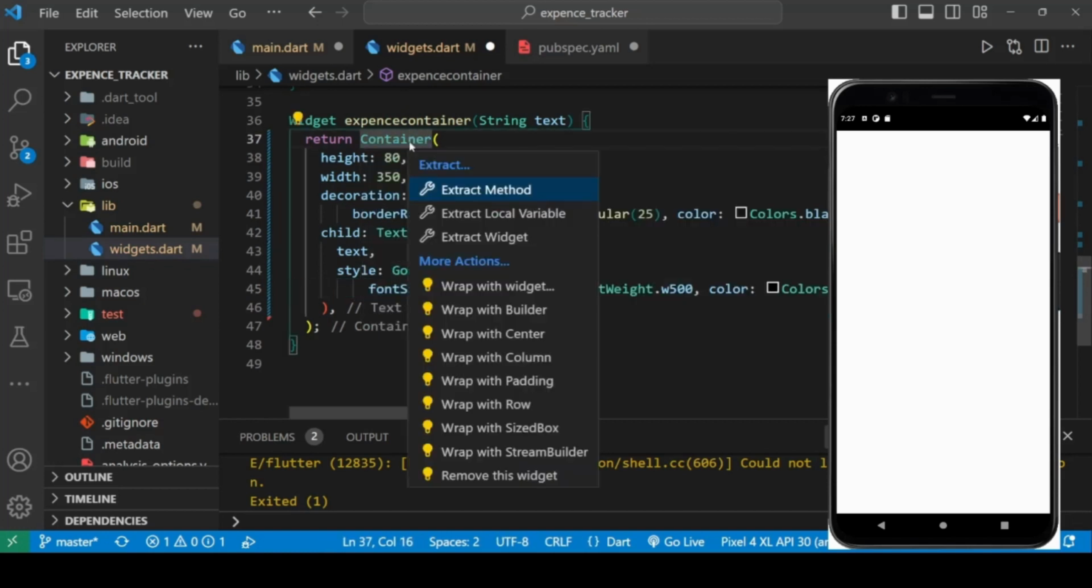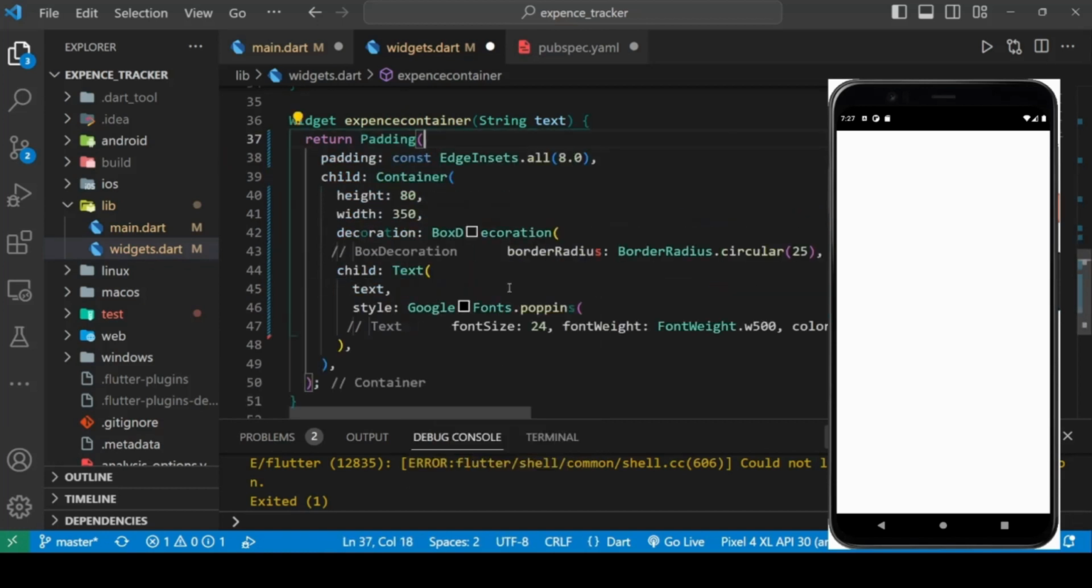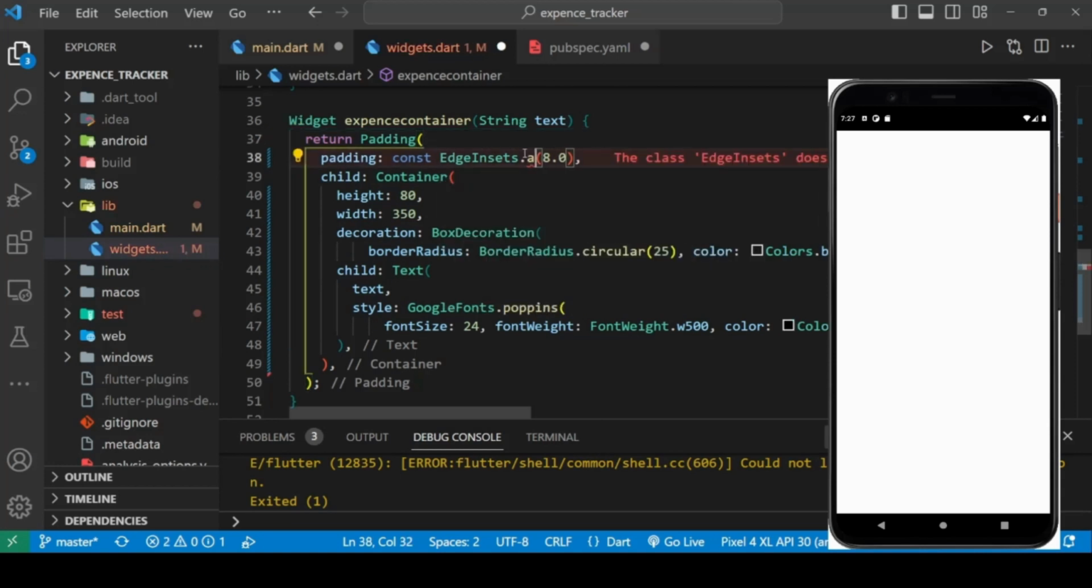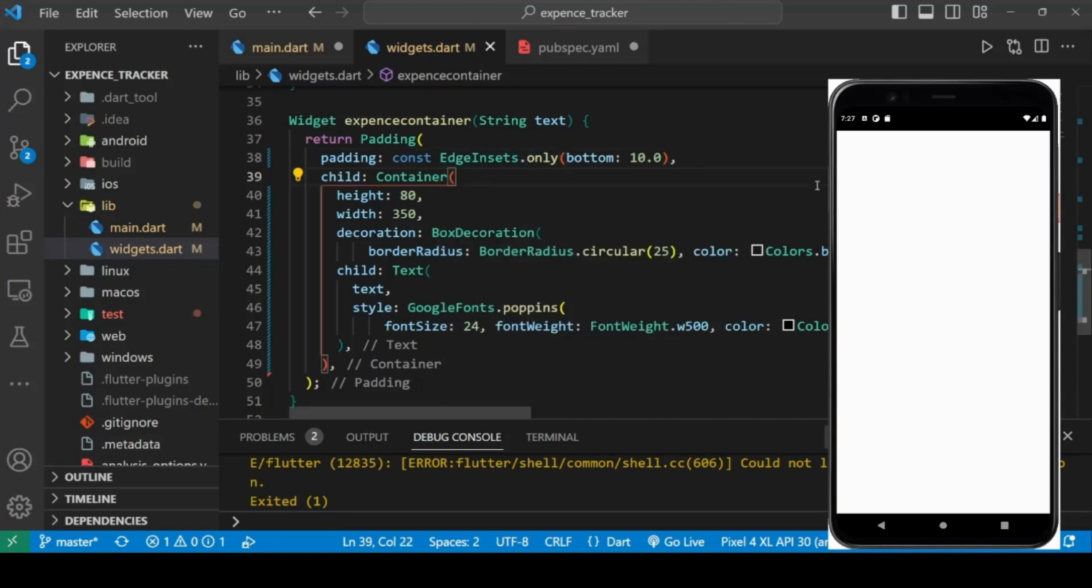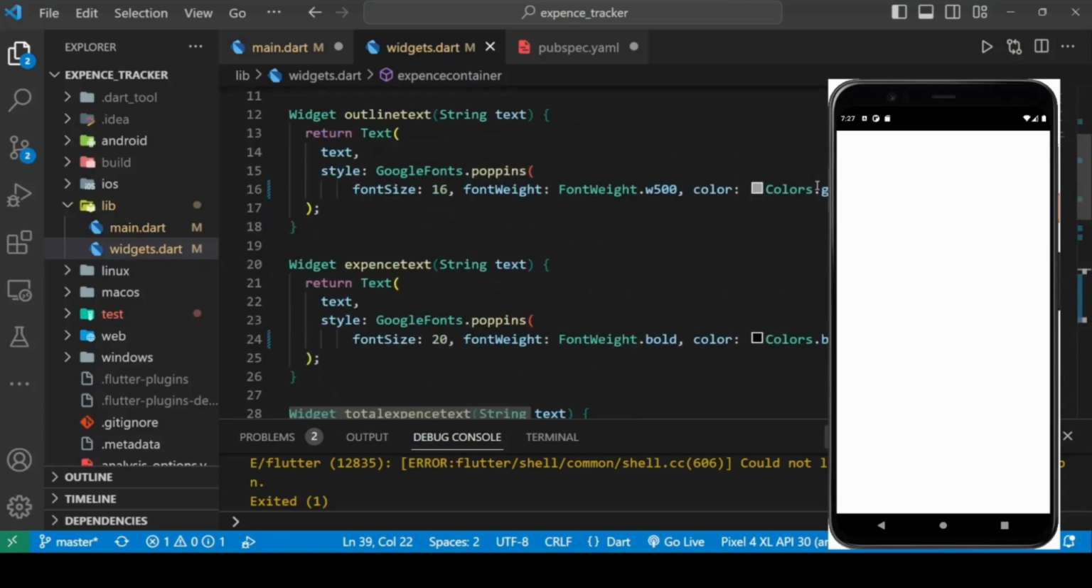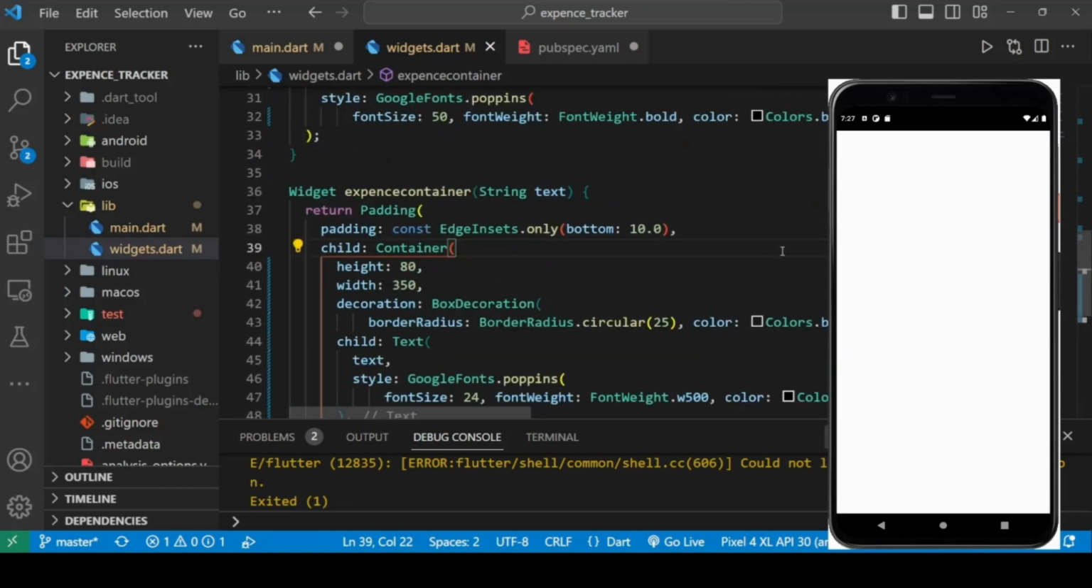You can also give a padding here, which is only the bottom of 10. So these are the basic widgets which we have made and which we'll be using in our project.